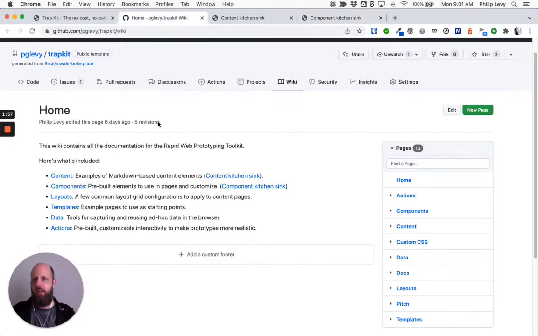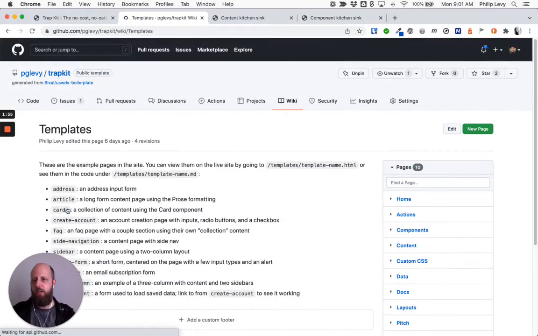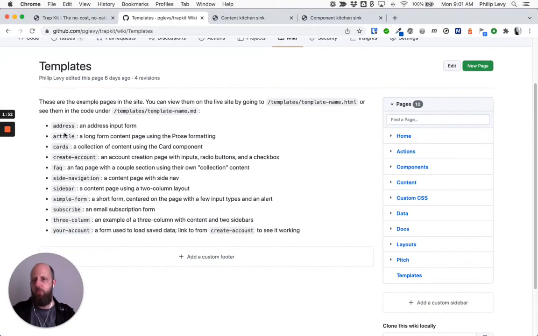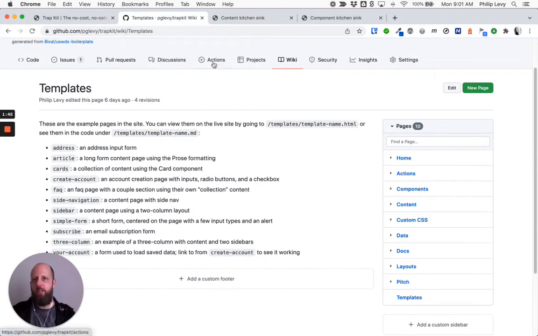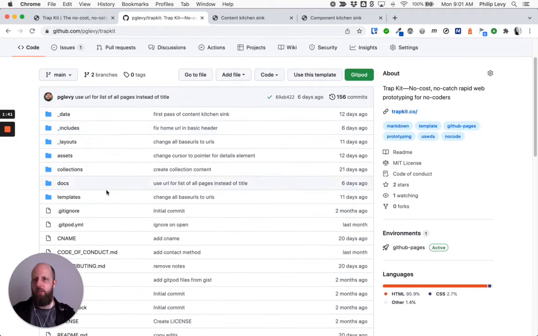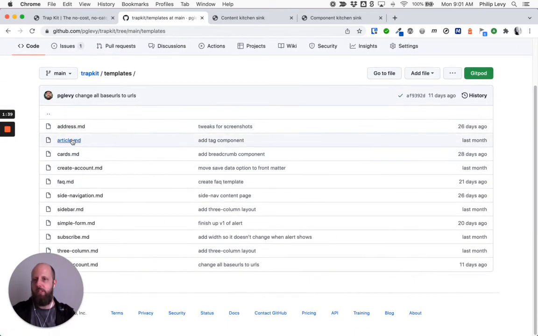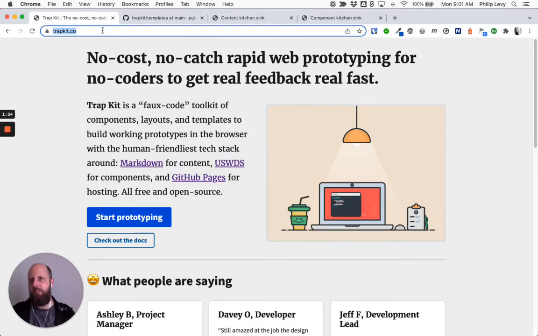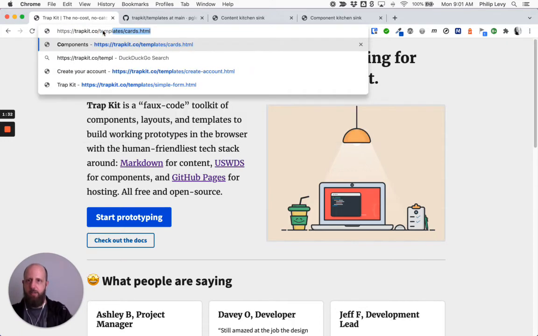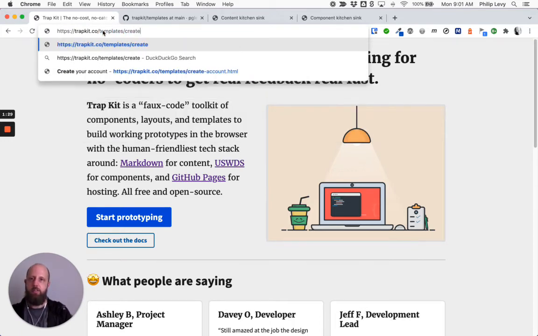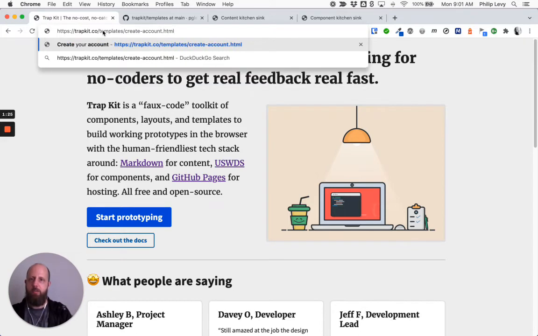Just going to go back and show you how to check out the templates. So over in the wiki, the example pages are listed out here. And what you can do is go back to the code repo and look in the templates folder to see these actual Markdown files. And then you can go to the live site and just type in templates and go to whatever page you want. Now when you're on the website, it's going to be an HTML page.